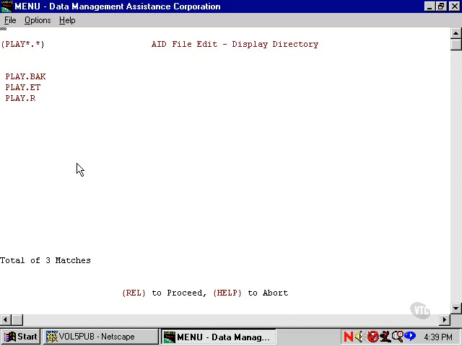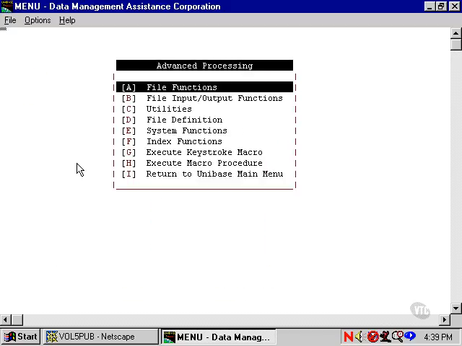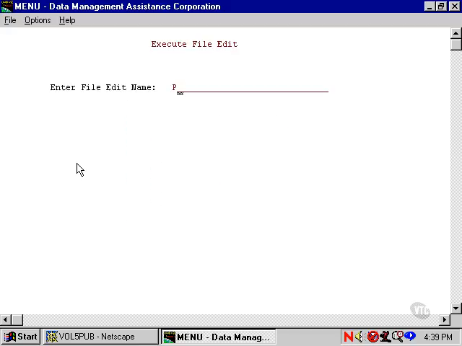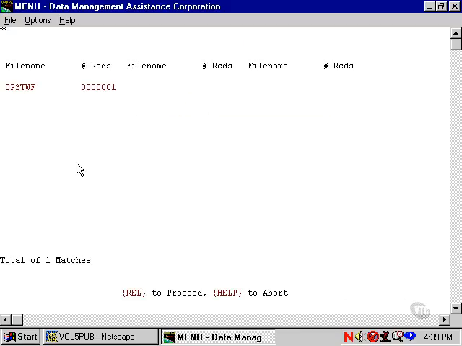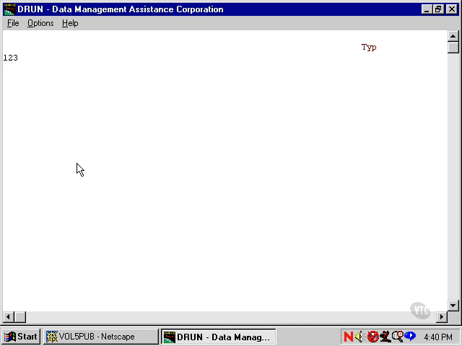Let's go execute. Play, help, help, file functions, execute a file edit, play, file OPSTWF. Field release, release to proceed. Okay, we got numbers, 1, 2, 3. I'm going to press help. Whoa, this is a numeric literal.